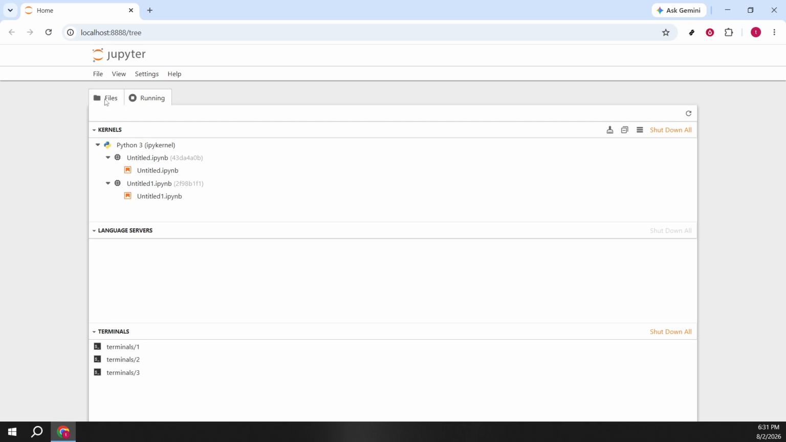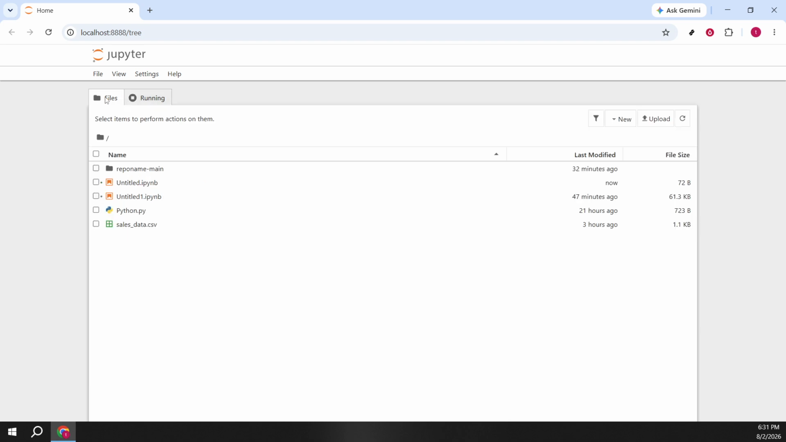That's it. Open Jupyter, use File, hover over New, launch Terminal, and run pip install Plotly. With this setup done, you can focus on creating great interactive charts in your notebooks.